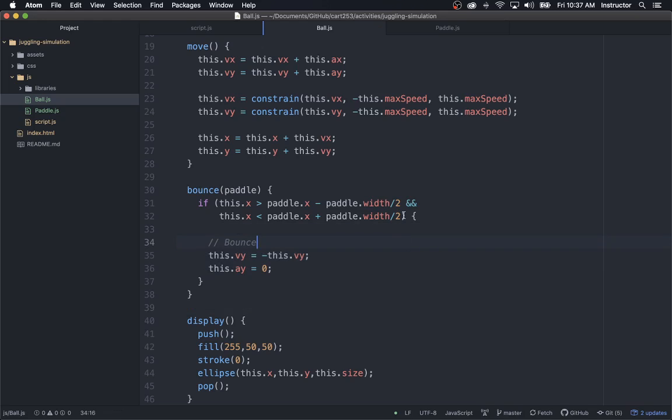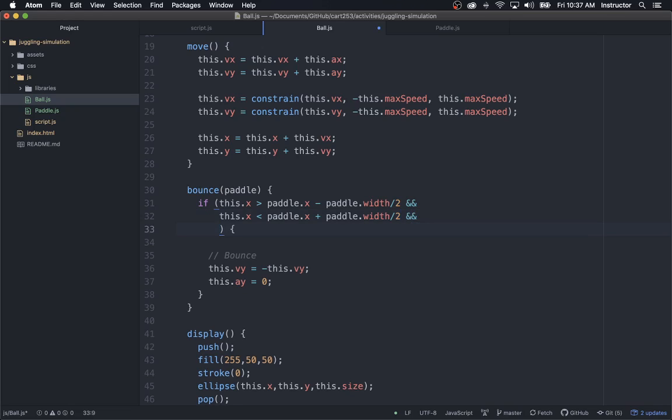So this is half of the equation, but I still need to make sure that not only is the ball within the width of the paddle horizontally, but that vertically it is overlapping as well with the paddle. So is it? Well, we need another and. How do we check this? Well, we know that it's overlapping vertically if the bottom of the ball is past the top of the paddle. That's half of how you check if it's overlapping. So how do we do that?